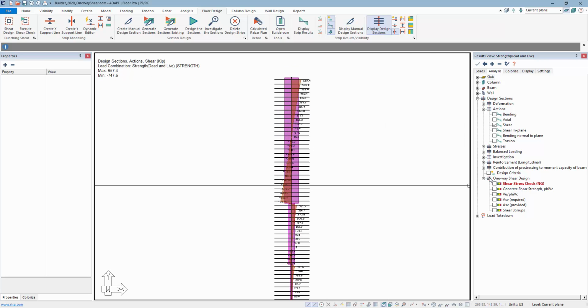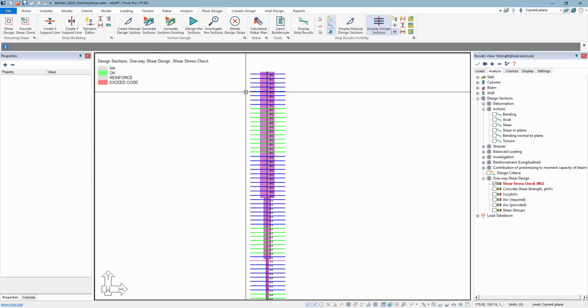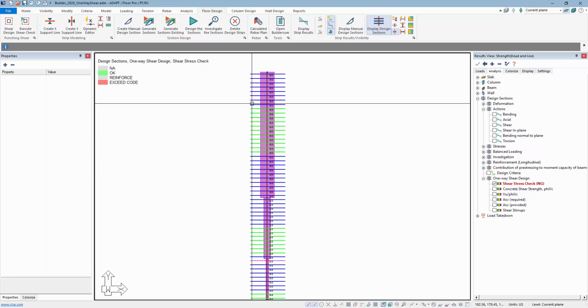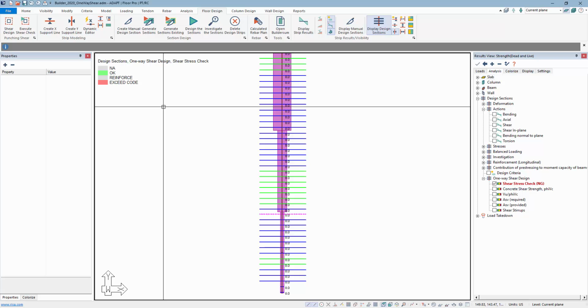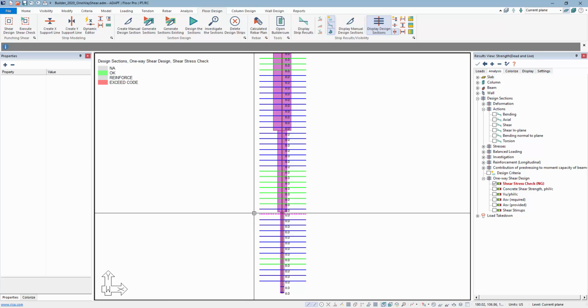So coming down here to the one-way shear design options for the shear stress check, if I select that, this is going to give us a color indication of the design sections that don't apply, that need reinforcement, that don't need reinforcement, and also that may exceed the maximum allowable shear capacity per code. And we can see that the blue regions are locations where we need reinforcement. Green is okay, we don't need any reinforcement there. And the pink region that's dashed is a region that exceeds code. So that might be a region we pay particular attention to when evaluating these beams.